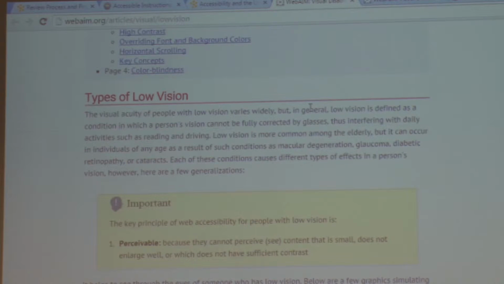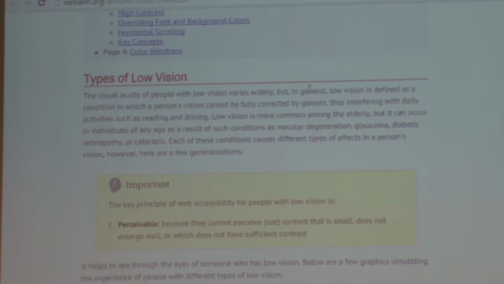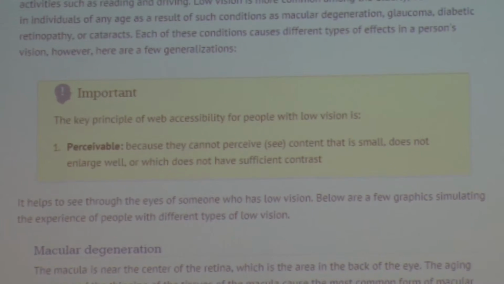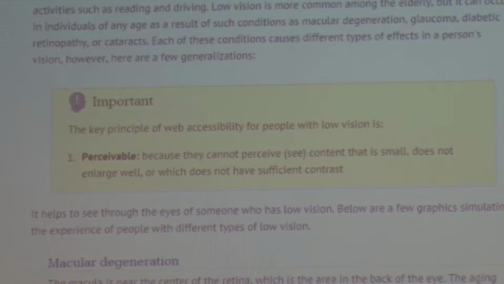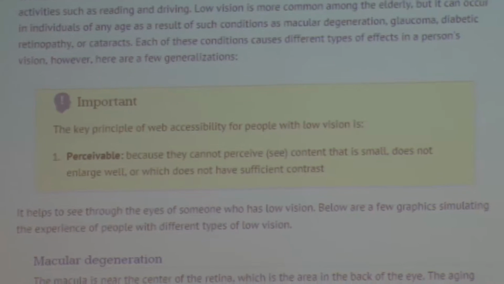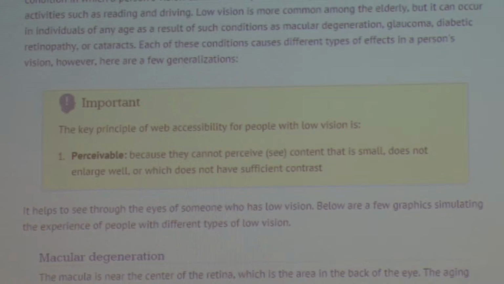In this case, small text content that doesn't enlarge well or doesn't have sufficient contrast so they could see it well, that is a barrier. Now, what's nice about that is if it's enlargeable, or should we say scalable, environments, both in electronic documents, online, whatever, then there are assistive technologies that will allow them to get access to that material, or we might get access to it.